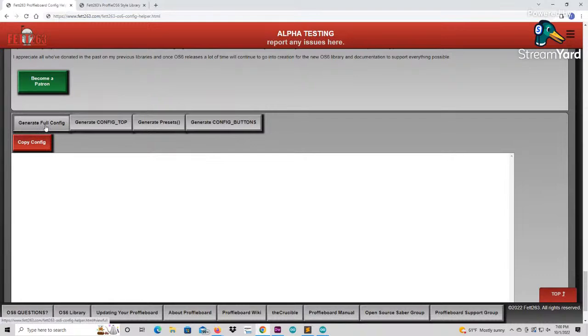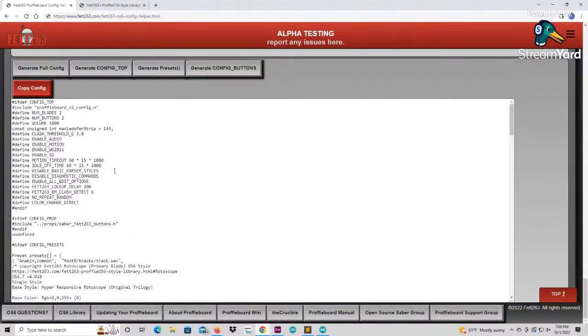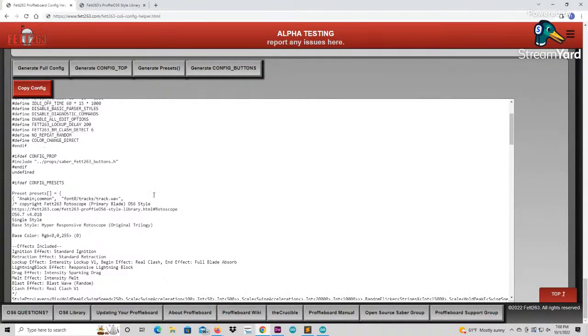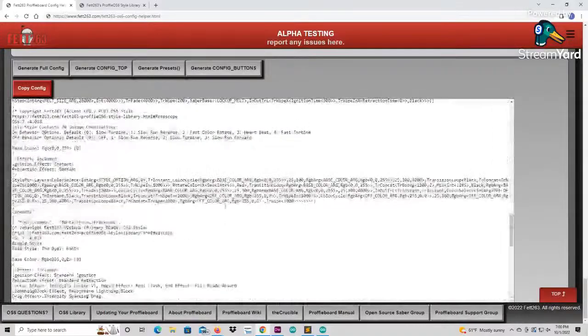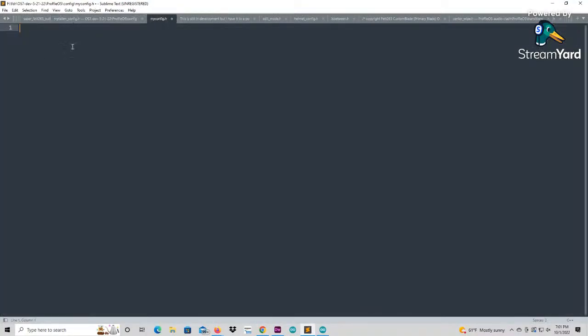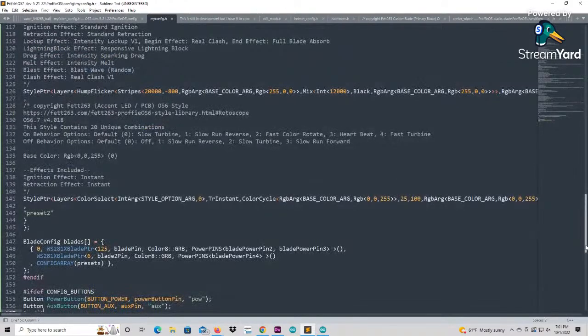But so we'll click generate full config, and now this will combine all of the options you've made above, add all your defines, add everything in the syntax that's required, and build out your entire config for you. And now I can just click copy config, and it's going to put that whole new config into my clipboard, and I can go into a new config file here and paste it.